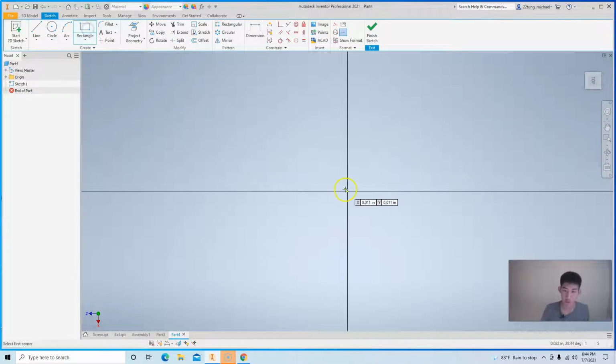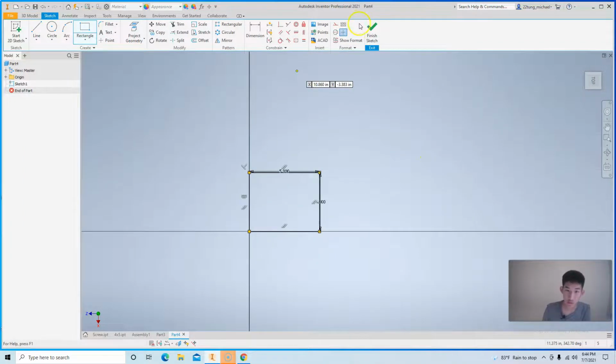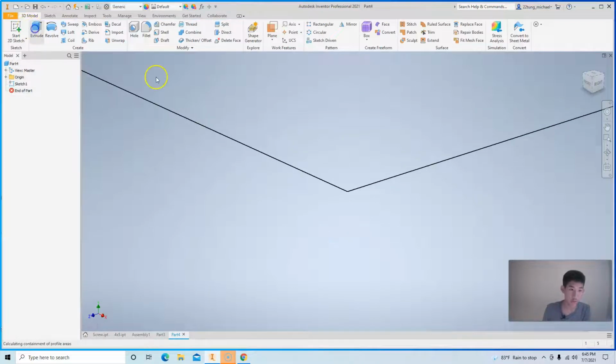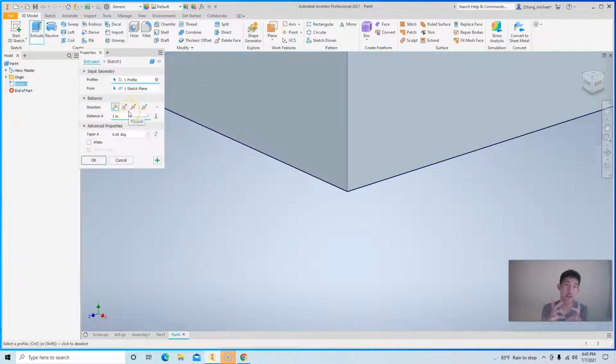So if you have any projects that you're building that require screw holes, then this is what that would be. So let's just go ahead and make this 4 by 5 inches and finish, and we'll extrude this by, since our screw was 1 inch, we'll make it 5 inches tall.